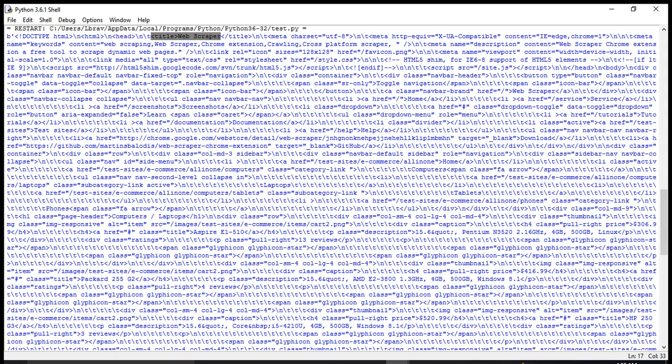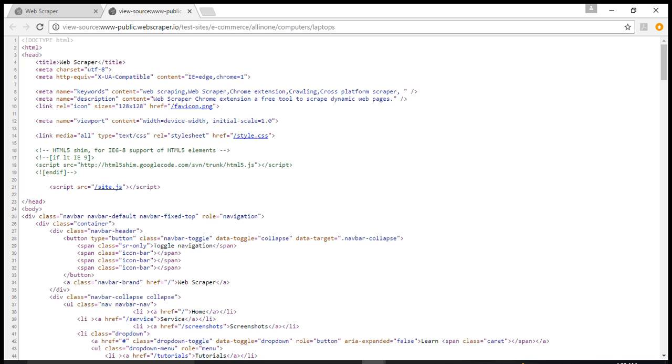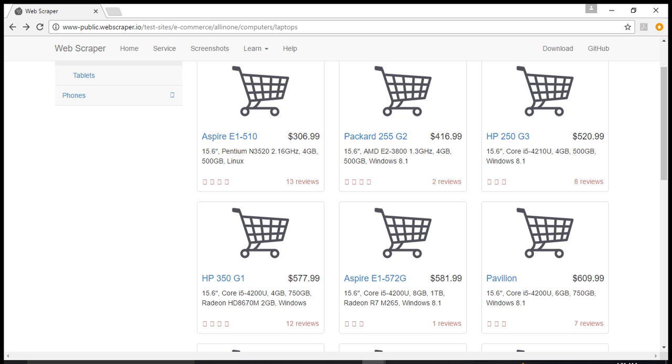If we go back to that web page, we start off with doctype html with an html tag, a head tag, and a title with web scraper. Okay, so we have the HTML file. Now, how do we just extract the specific information?